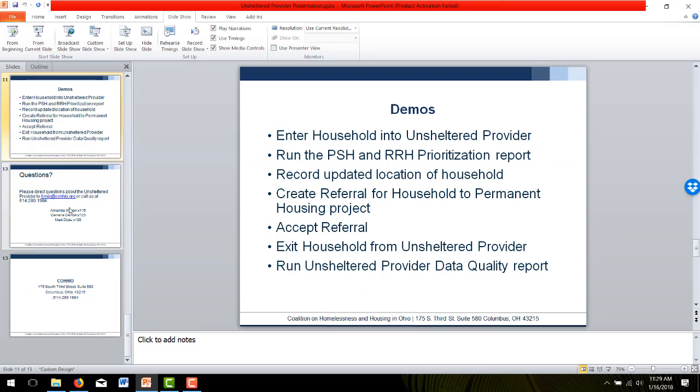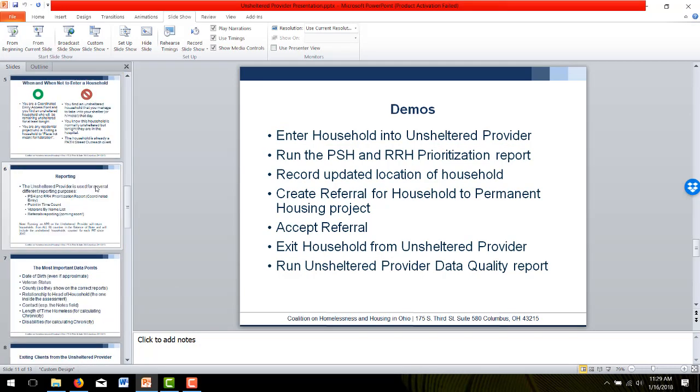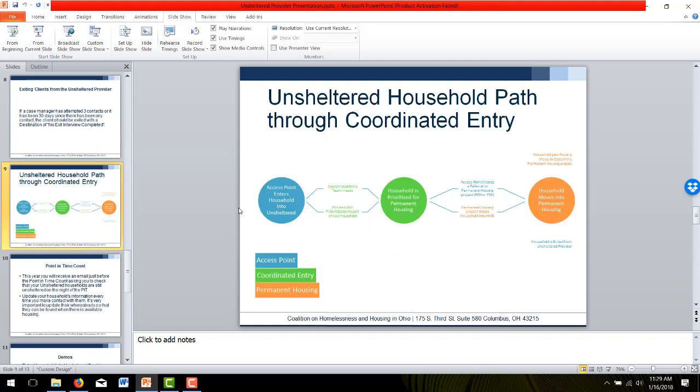I just want to go back to that graphic so we can talk about where we are. As the access point, remember, we entered the household into the unsheltered provider. We ran the prioritization report, and we had a pretend meeting where the household actually was not prioritized yet. So we followed up with the client, we updated where they're at. Then there was another meeting, so we're still here. And then the household did get prioritized. The type of permanent housing that they got prioritized for is rapid rehousing.